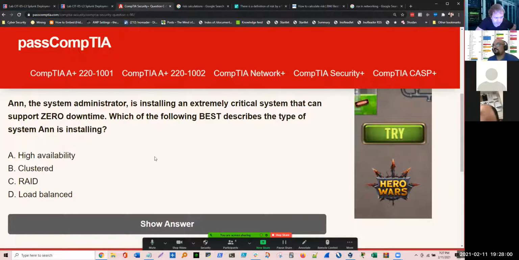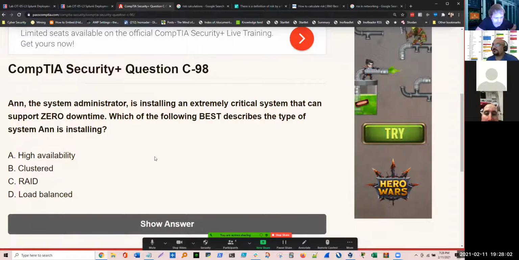All right, who wants this one? Okay. A system administrator is installing an extremely critical system that can support zero downtime. Which of the following best describes the type of system being installed? RAID, or clustered?